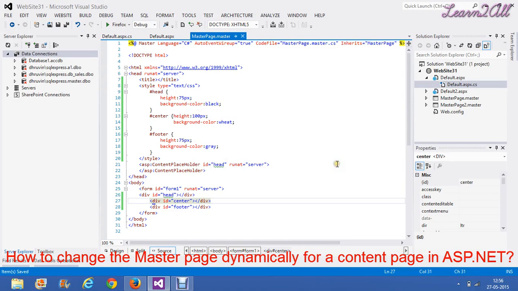Hello friends, in this video tutorial series we will learn how we can change master page value dynamically using the content page. For that I have created the first master page named masterpage.master. I have used 3 division tags here and its CSS here. Now I will execute this.